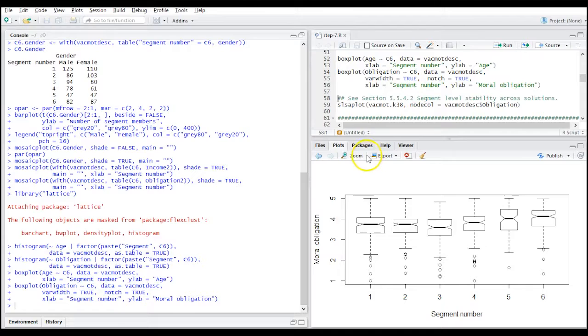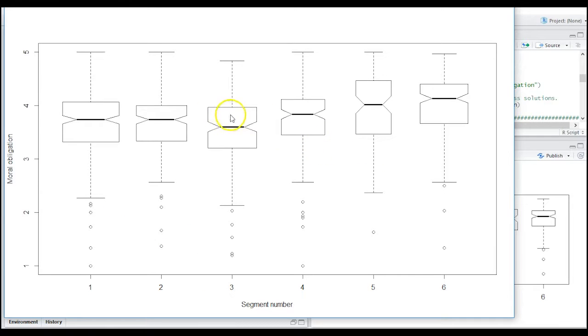So let's have a look. What does this look like? So here, this is called the notch. And this is the 95% confidence interval for the median estimate. And if they don't overlap, so here there seems to be an overlap, but for cluster 6 and cluster 3, there doesn't seem to be an overlap in the median, so there would be a significant shift in the median moral obligation values between these two segments. And we also see that the box widths are slightly different, and this is the smallest segment.